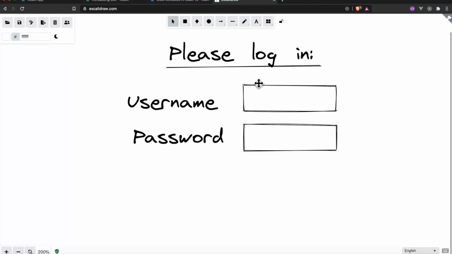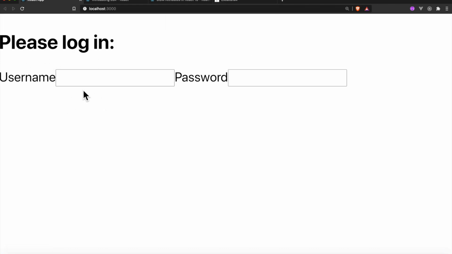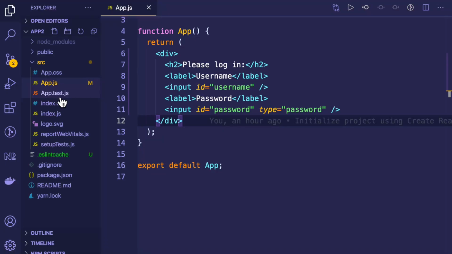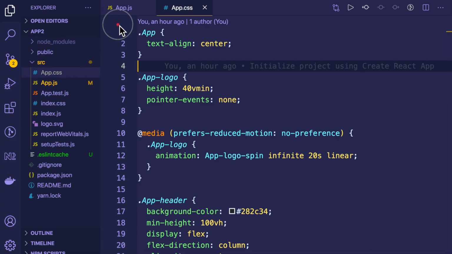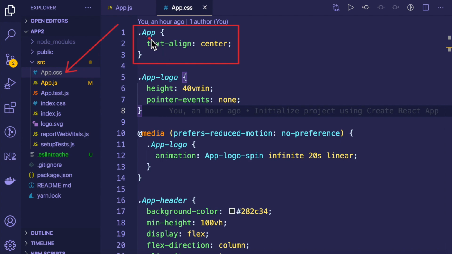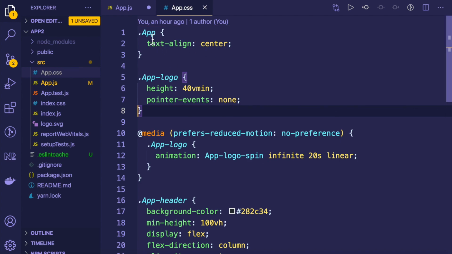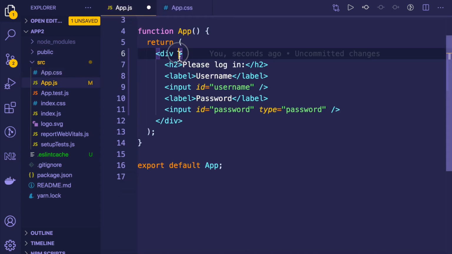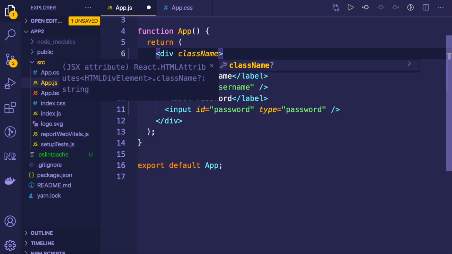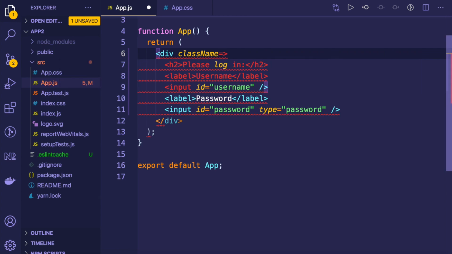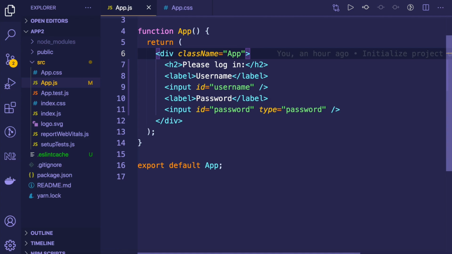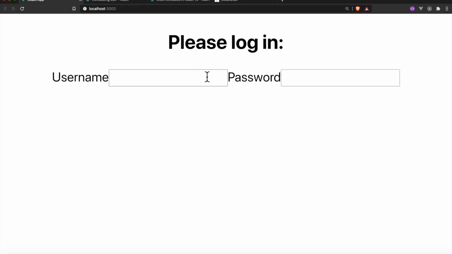Going back to our wireframe, we can see that everything is centered, while in our React application, it is not centered right now. So let's center it. If you open app.css, which is over here within the src folder, you can see that there is a class already called app to align things to the center. So let's use that. Let's specify this class app to this div over here. This is when we have to remember that we are writing JSX and we have to use the className prop. So let's give className equals app and let's look at the output. As you can see, everything is centered now.